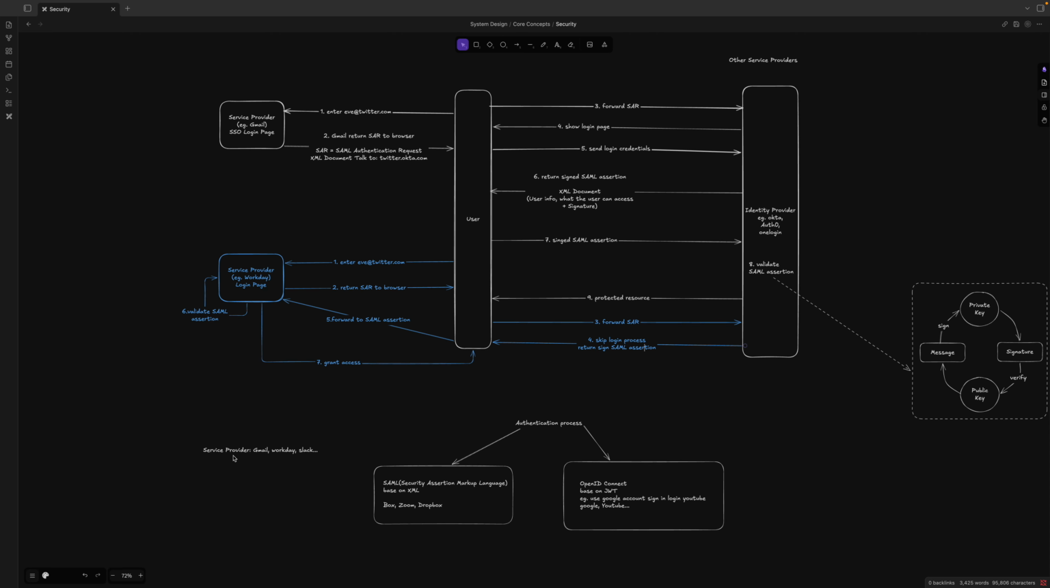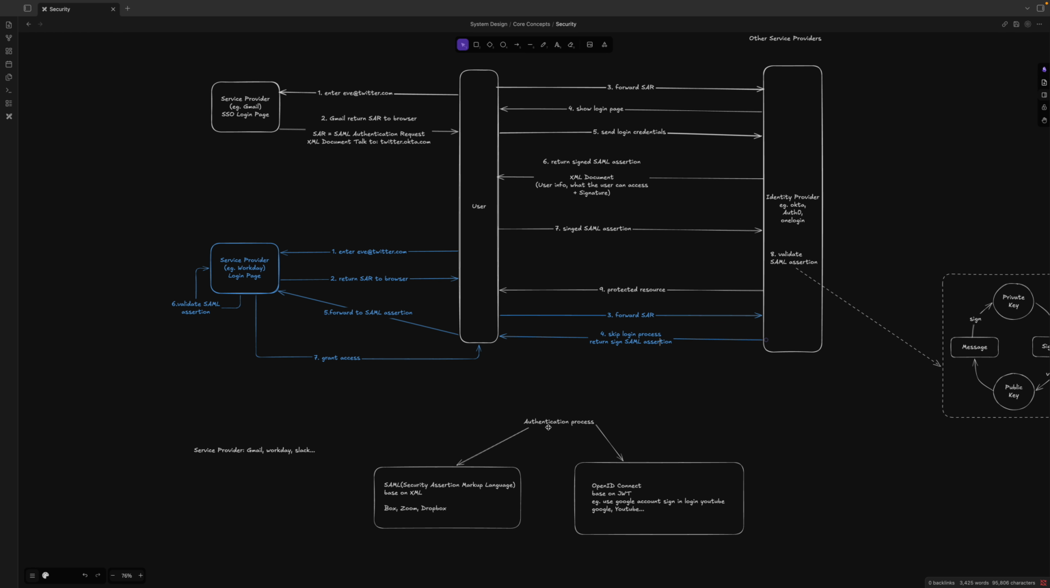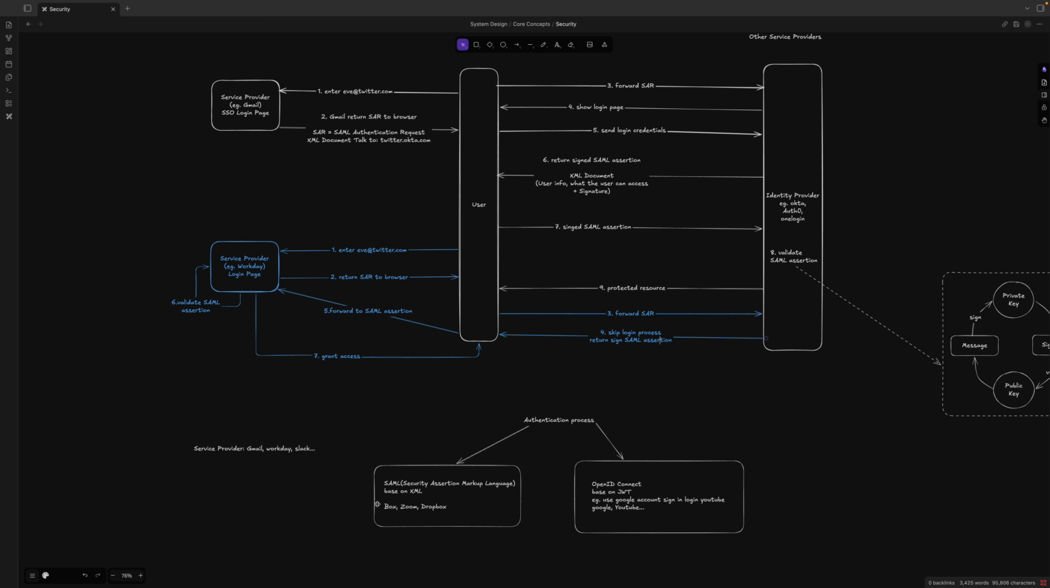And for service providers, there are many, like Gmail, Workday, Slack, and a lot more. And what about the authentication process? There are two ways. One is this one, called Security Assertion Markup Language. Sorry, I forgot again. SAML is based on this XML file. For example, Box, Zoom, and Dropbox also use this way.